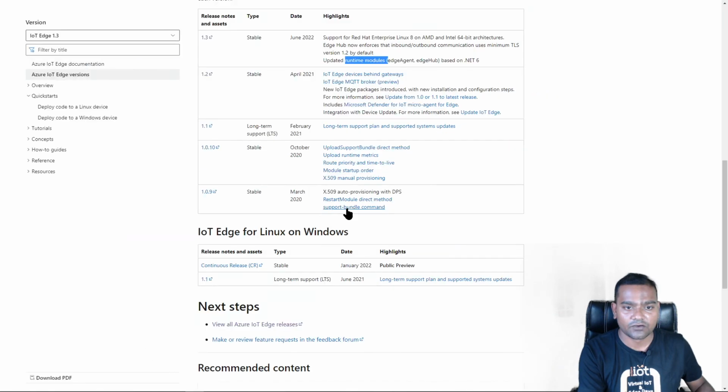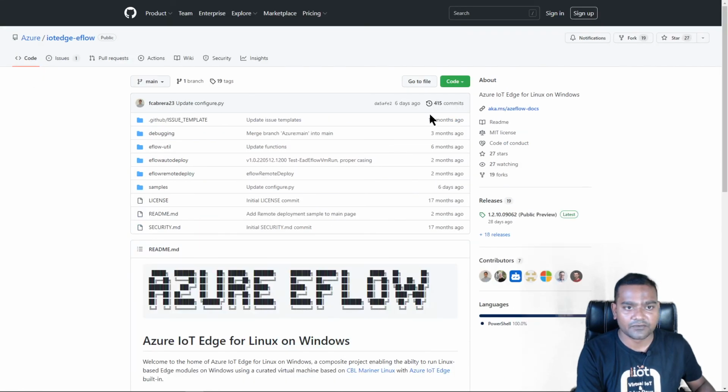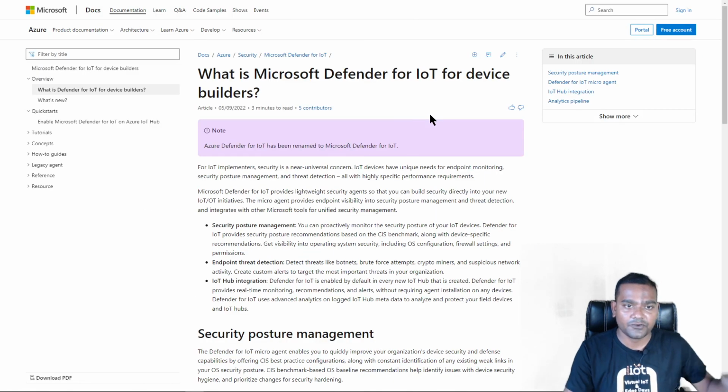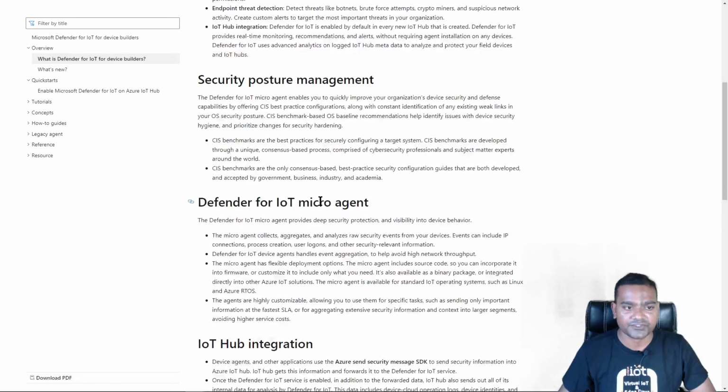One more thing with this update is Microsoft Defender. It was introduced in 1.2 only, but I found that with 1.3 this comes by default. So Microsoft Defender for IoT, security posture management, also comes by default.